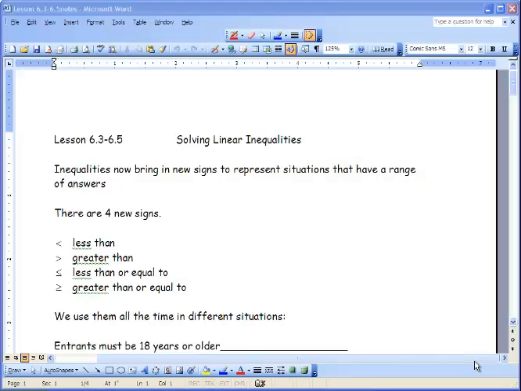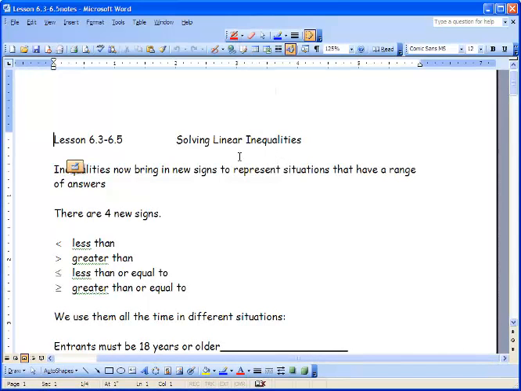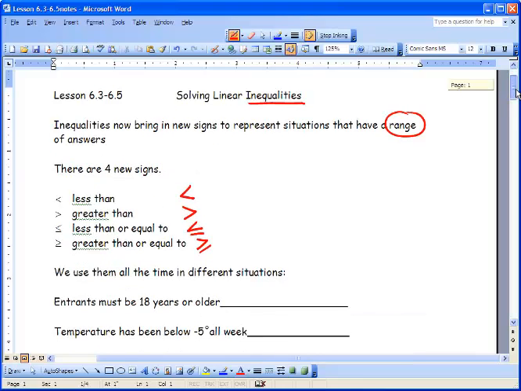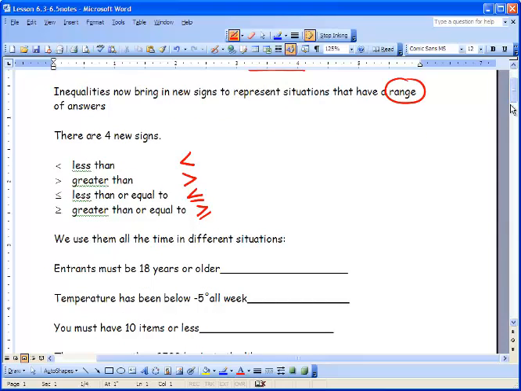Well, today we're going to be building on our solving equations, and now we're going to get into something called inequalities. Inequalities bring in new signs to represent situations that have a range of answers. That's the key: there's a range of answers. So there are four new signs: a less than sign, a greater than sign, a less than or equal to sign, and a greater than or equal to sign.